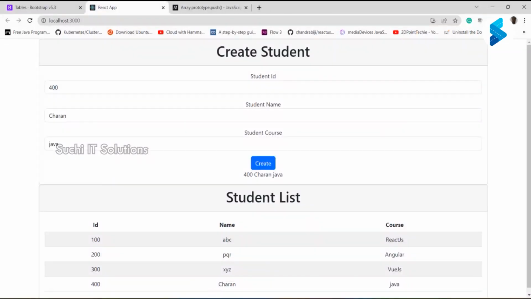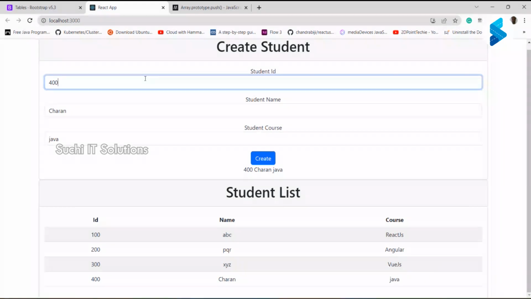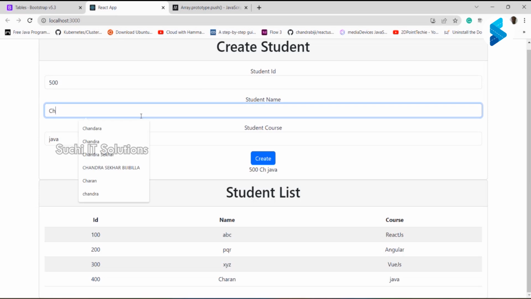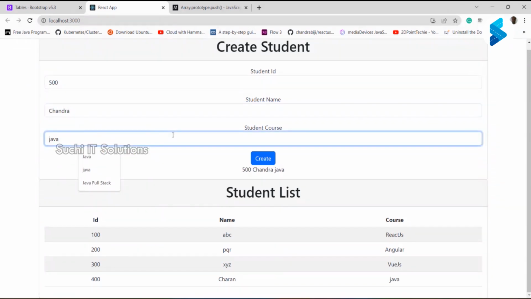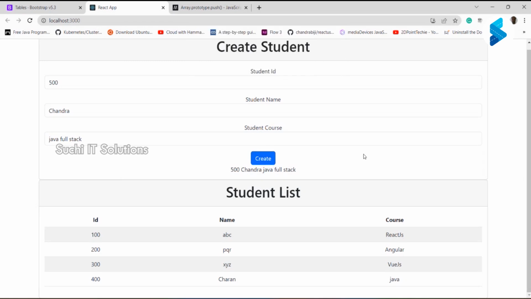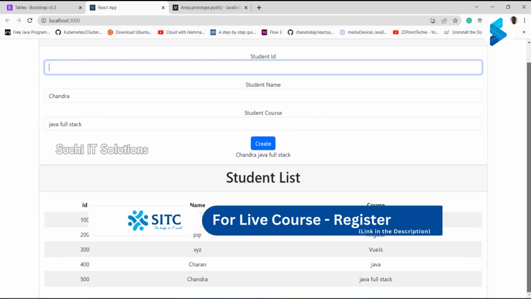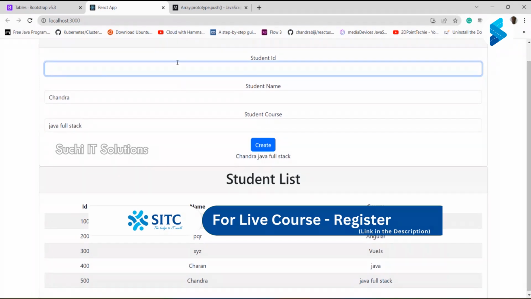Okay, now go back to here. Oh my God, it is getting. Now I need to test one more record. 500, Chandra, Java full stack. I'm providing that and clicking create. Oh, data is getting, right? Whenever I use backspace, then it is going to get. That kind of problem is there at the arrays level. In an array-based application, whenever I go to the next step or change some event, that is the way it works.